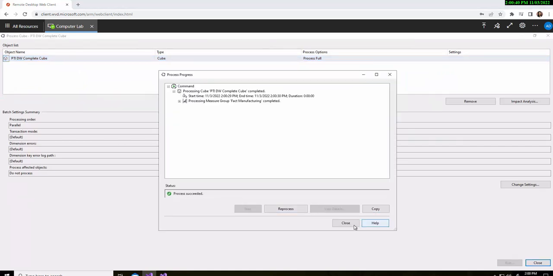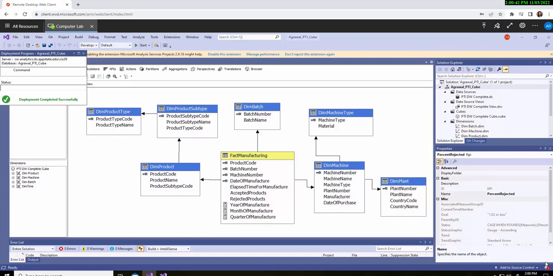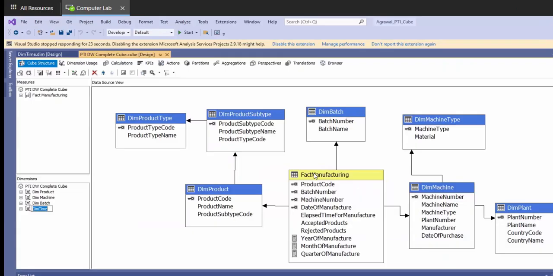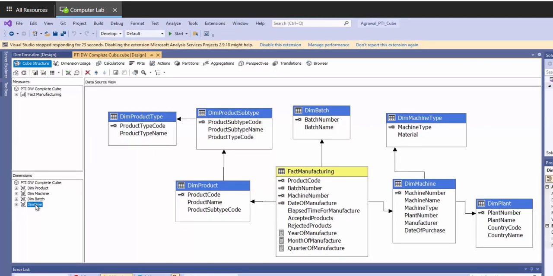So this process is successful. You're going to close it out. By the way, at this point I was getting a warning that some of the attributes, visible attributes, were not turned to false. So if you are getting some warning like that, then you can go to time. That was the one that we didn't fix.